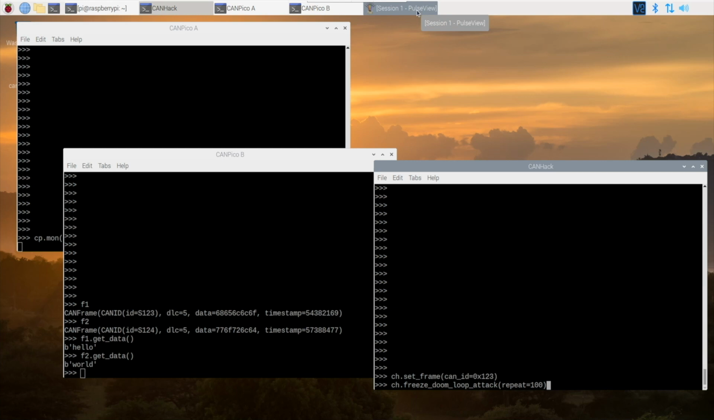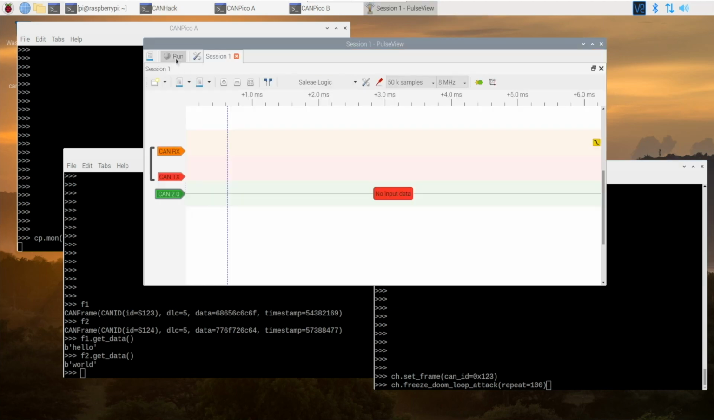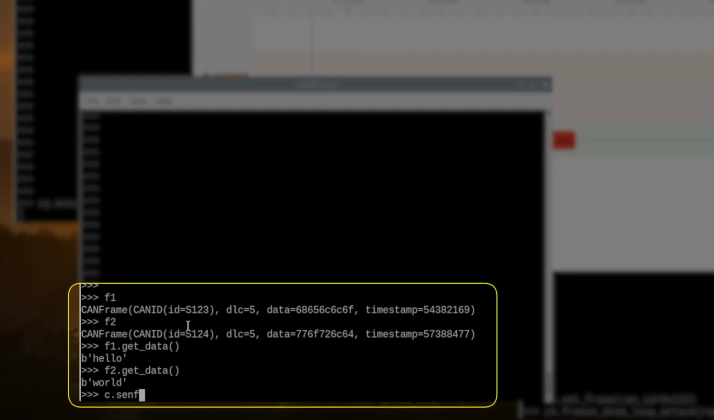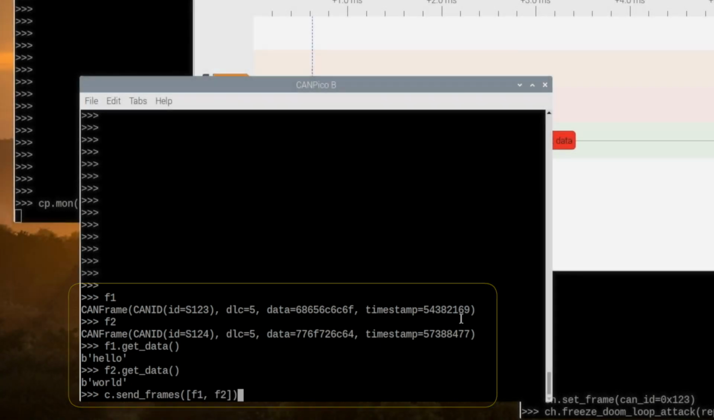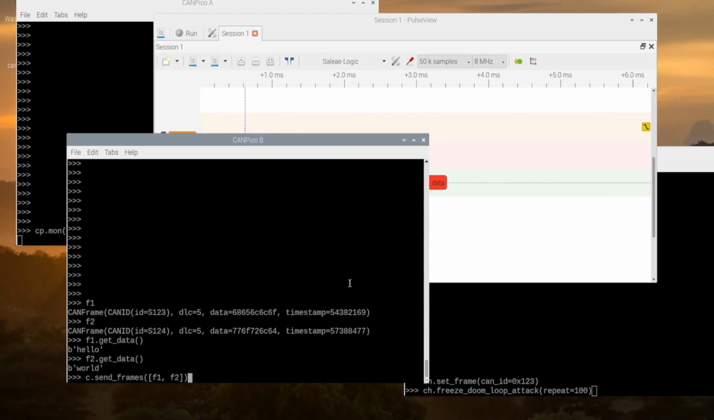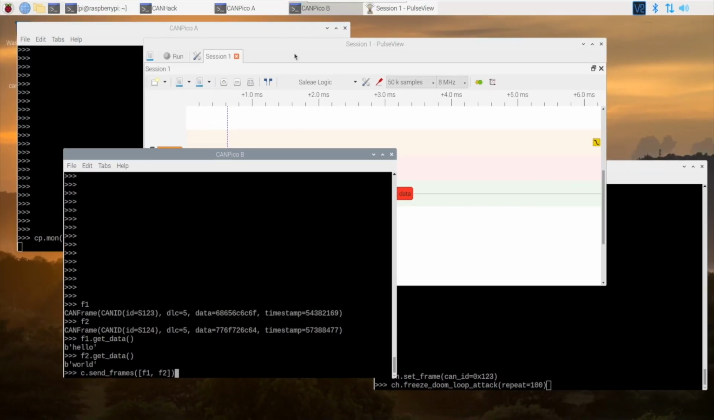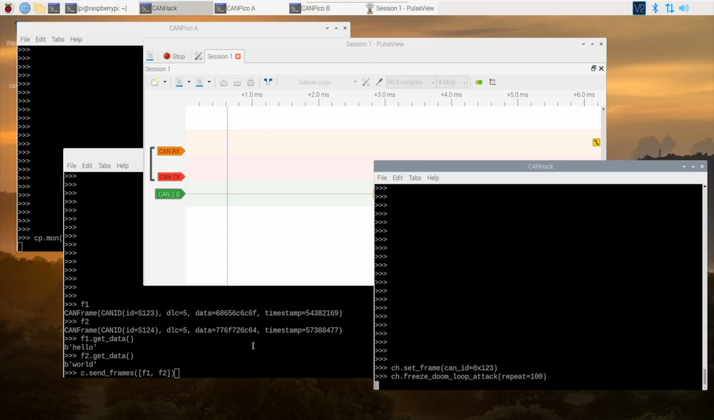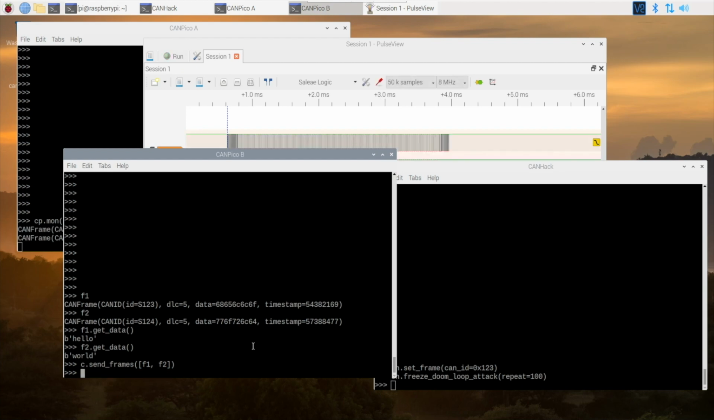So we open the logic analyzer, get ready to send the pair of frames: frame 1 and frame 2. We're going to attack the first one and add a load of overload frames in between. So arm the logic analyzer, mount the attack, send the frames.